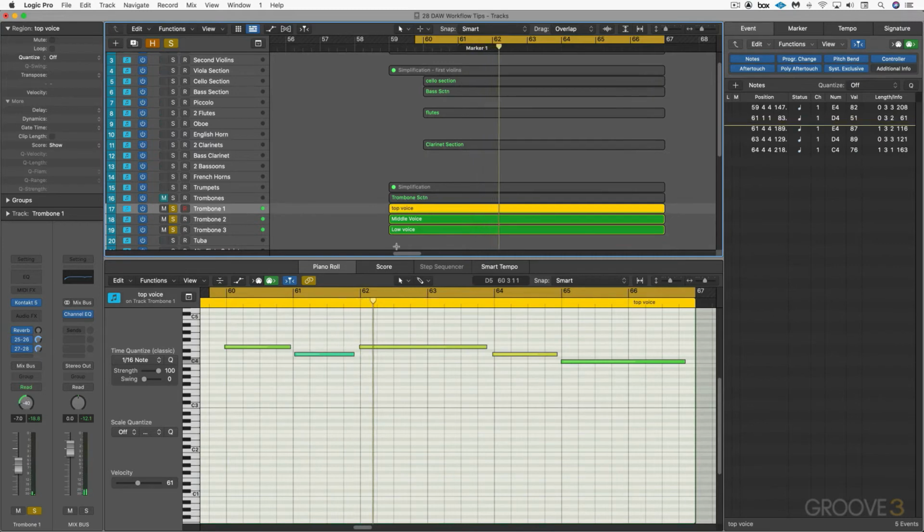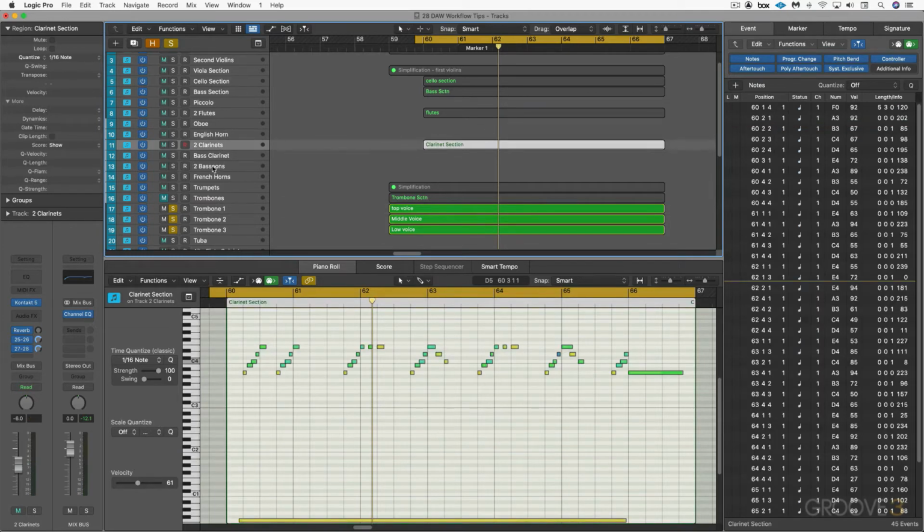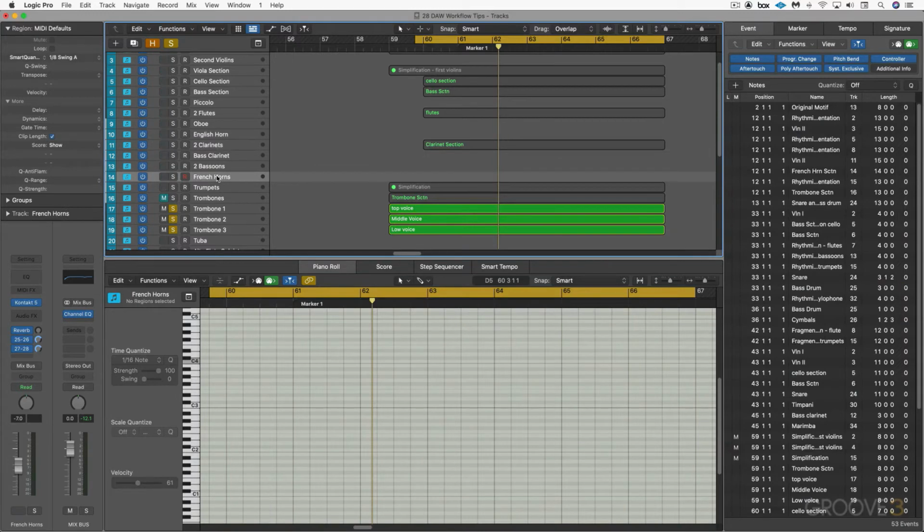And by having these split up, I can now double them. Maybe I want that top voice doubled on something in the woodwind section. Maybe the clarinets, they're being used here for something else, but maybe the French horns. And this is another great example of being able to separate the three voices and then double them if you want a denser layer with the top, middle, and low voice on three separate French horns rather than just playing the chord.